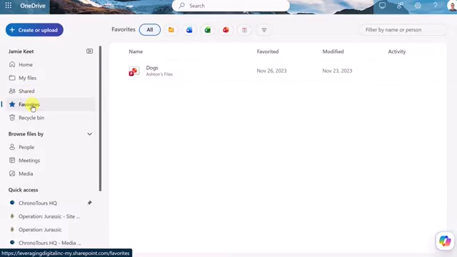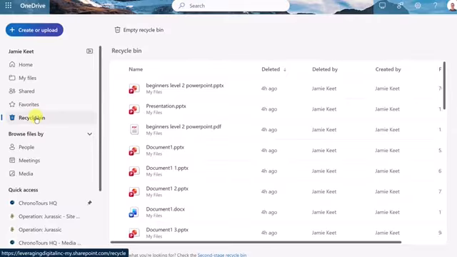Your favorites. These are quick ones that you've starred so you can get back to them quickly without having to search for them. We have our recycle bin. Deleted files end up here. We'll cover this in detail later, but just know that nothing is permanently gone right away. You've got a safety net.